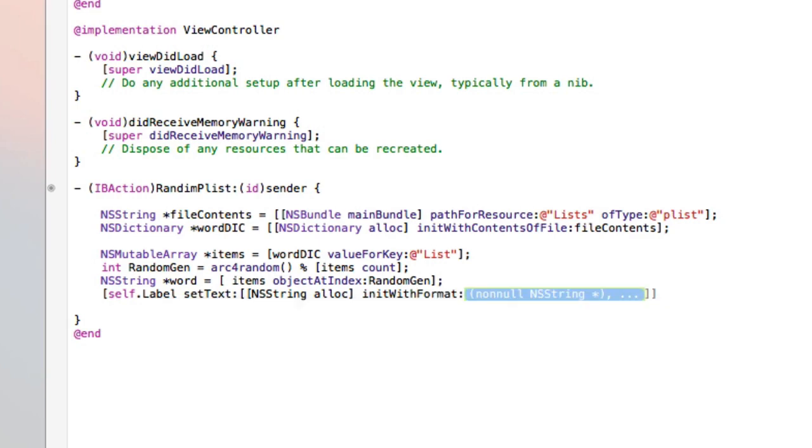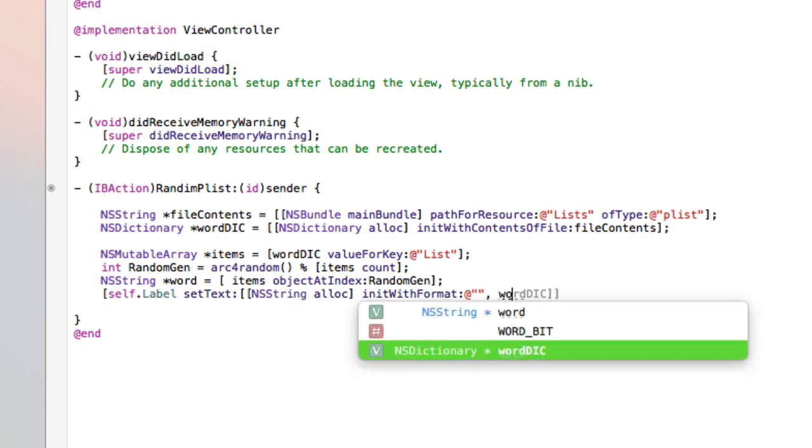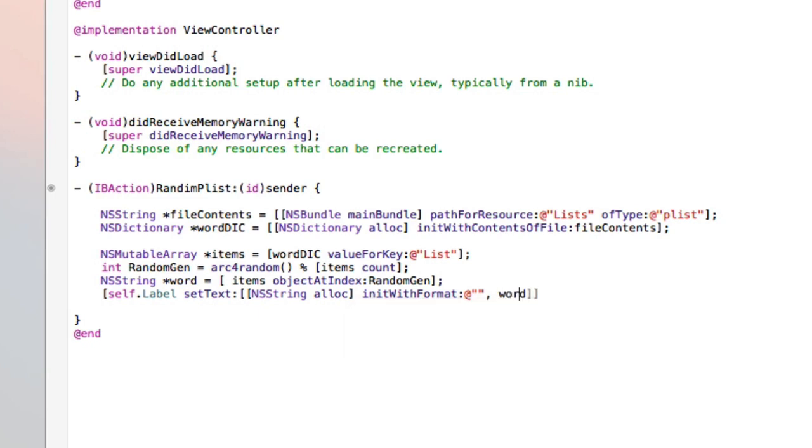There we go. And the format is going to be @ symbol, 2 quotation marks, with a comma there to equal it to our word. And to get that word to display within our string, we do the @ symbol, percentage sign, and the @ symbol, as that gets that NSString displayed within our string as it's linked up to everything else. And we end that with a semicolon.